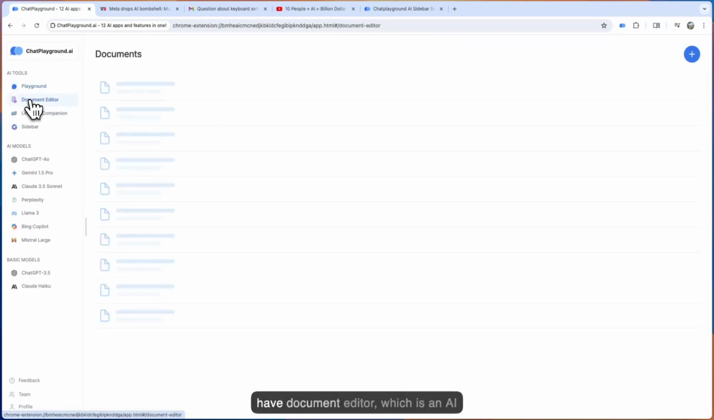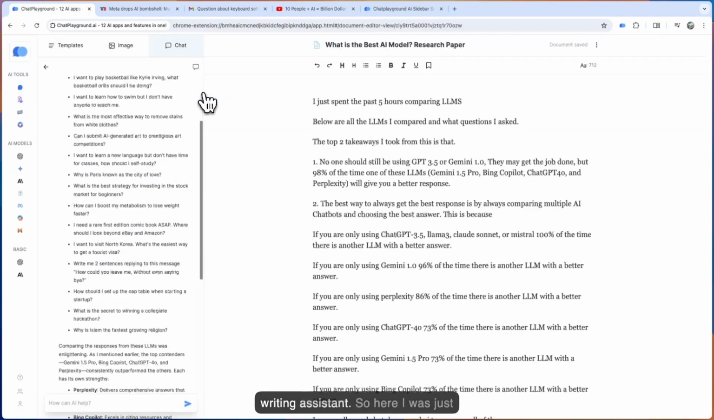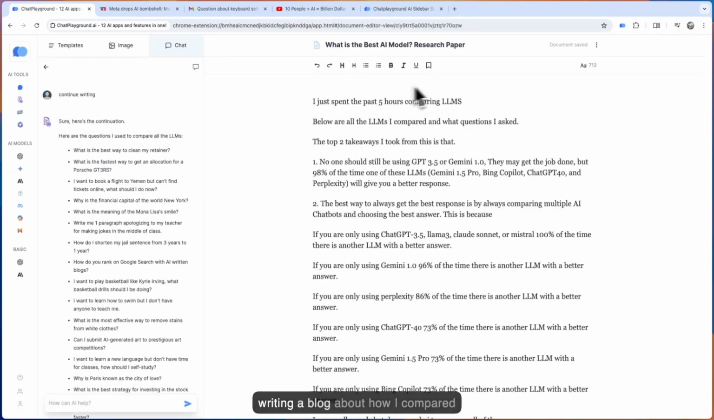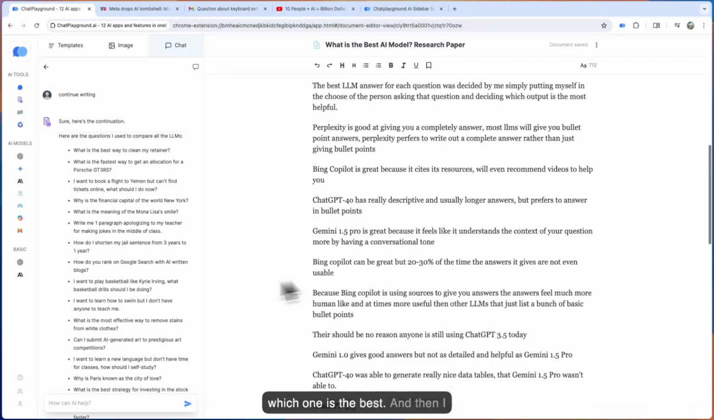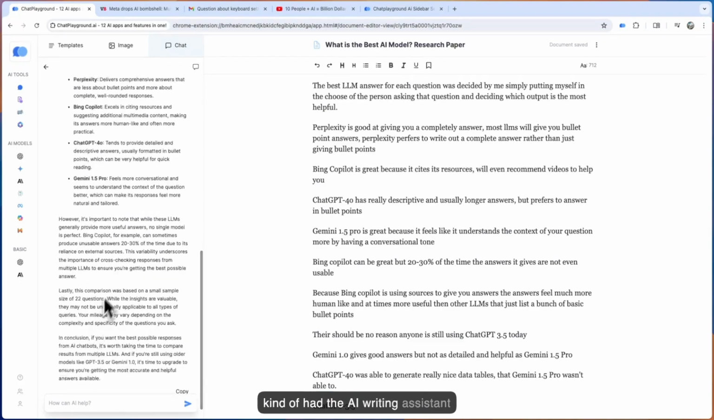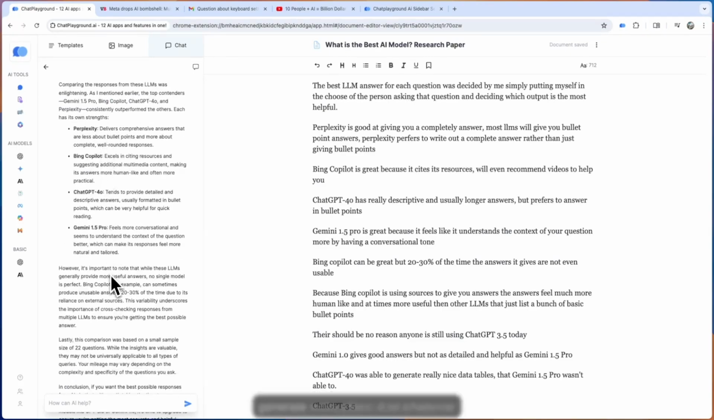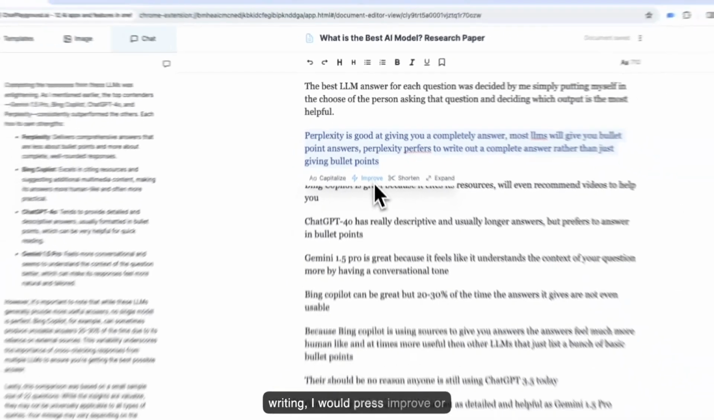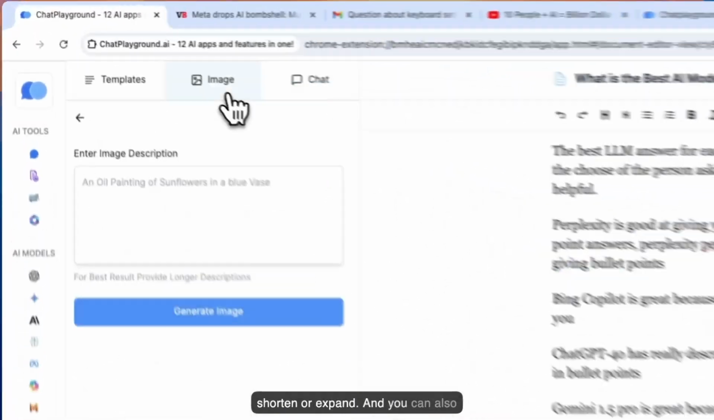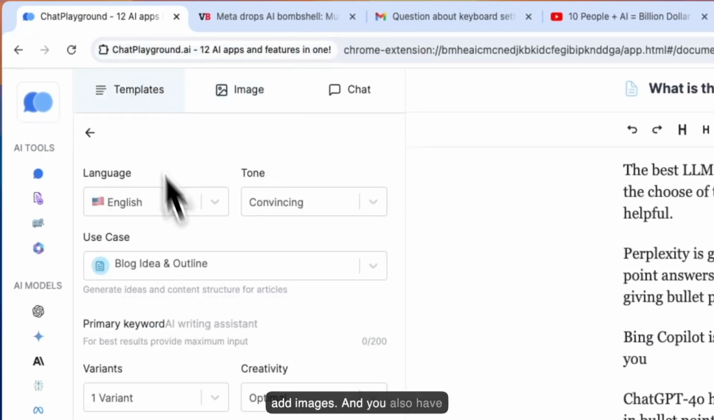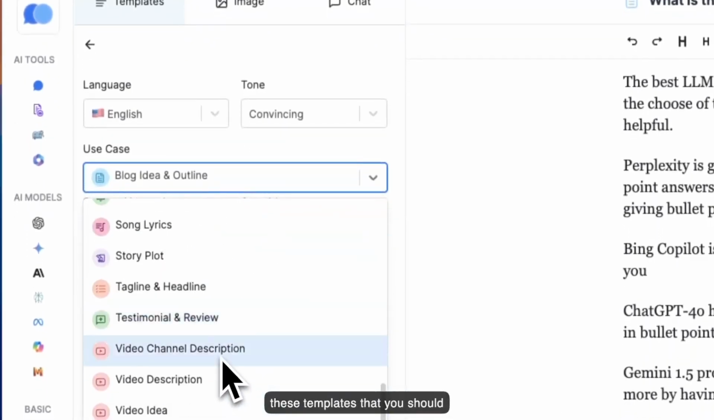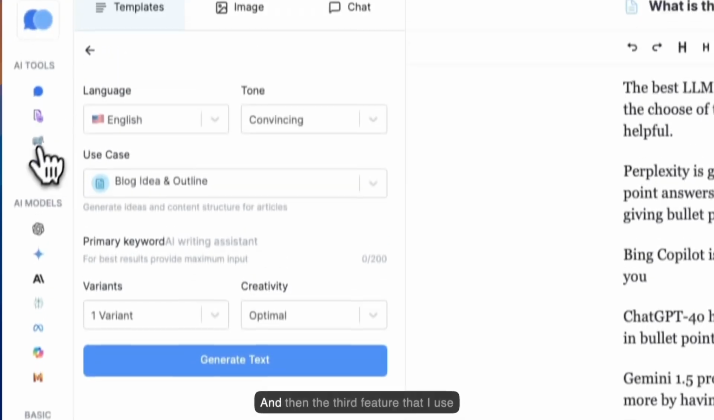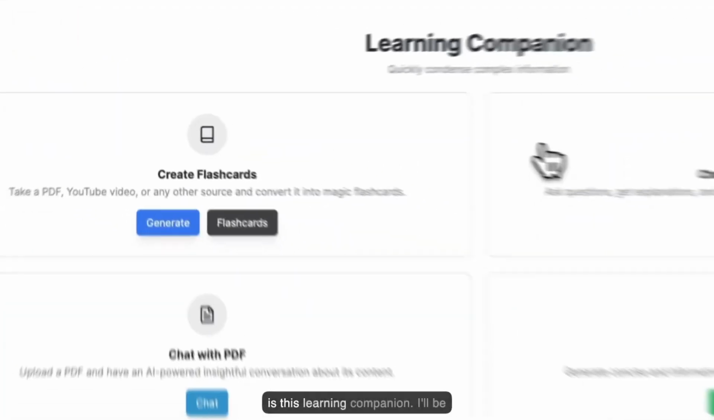And then we have document editor, which is an AI writing assistant. Here I was writing a blog about how I compared all of these different LLMs to see which one is the best. And then I had the AI writing assistant continue writing for me and help me generate more ideas. Whenever I needed to improve some of my writing, I would press improve or shorten or expand. You can also add images, and you also have these templates that you can choose from, mainly for businesses. And then the third feature that I use is this learning companion.